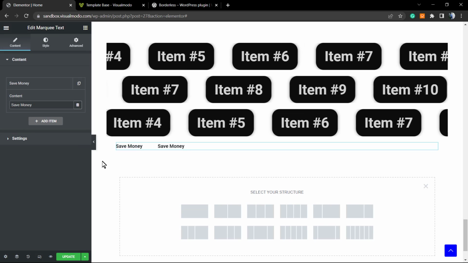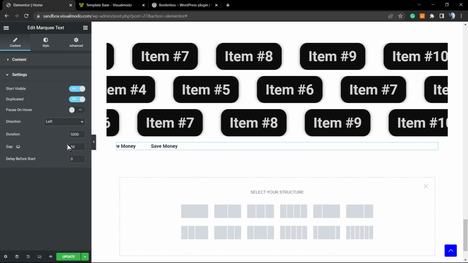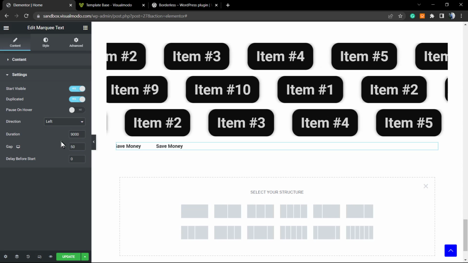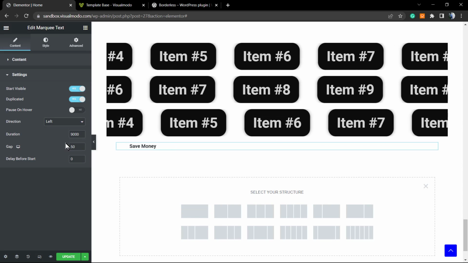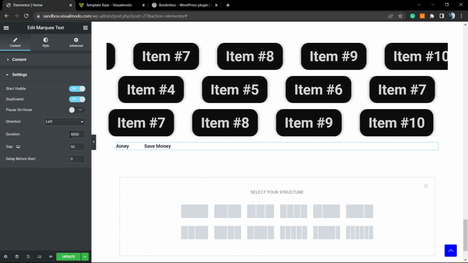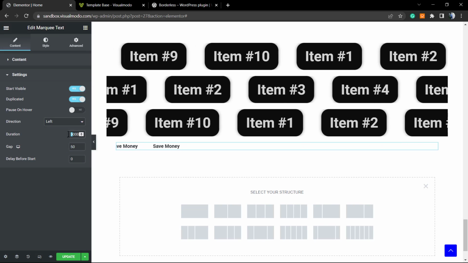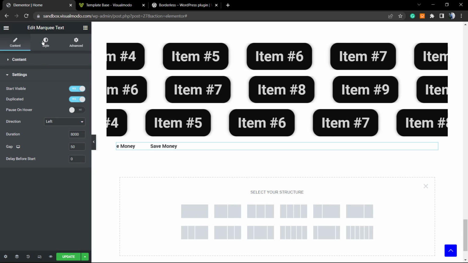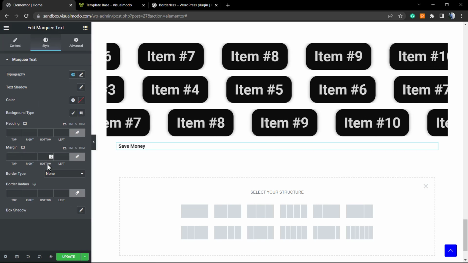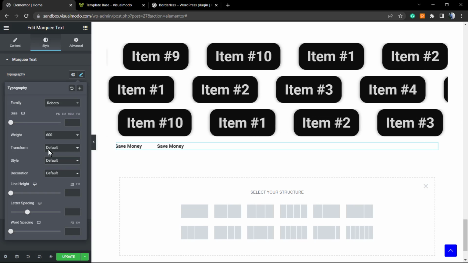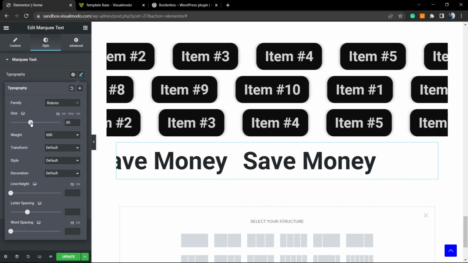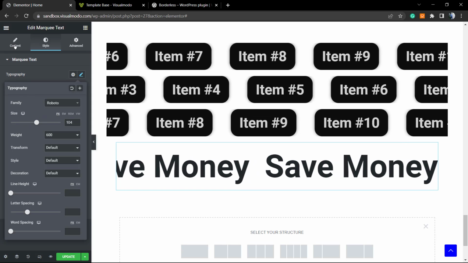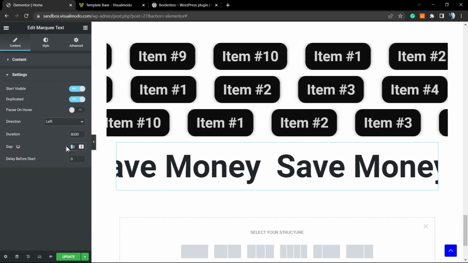Let me type a text to be used as an example. I would like this text to move very slowly, okay? So, here is the result. Now in the style, I'm gonna make this font very, very bigger. Let me apply a little bigger gap as well.